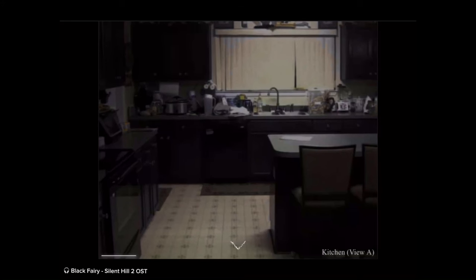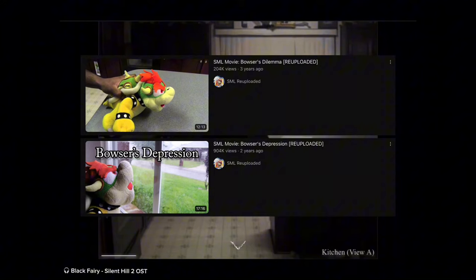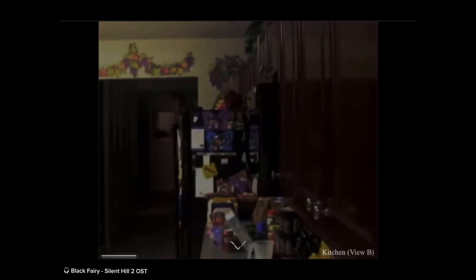Yeah, I remember this kitchen back in the older days. I remember one of my first SML videos was Bowser's Dilemma. That might have been my very first one. I don't know if I watched anymore, but anytime I think of SML, I always think back to Bowser's Dilemma, and I always remember the kitchen. I remember he would stand by the door. Oh, kitchen view B. Guys, I'm terrified I might find something here.